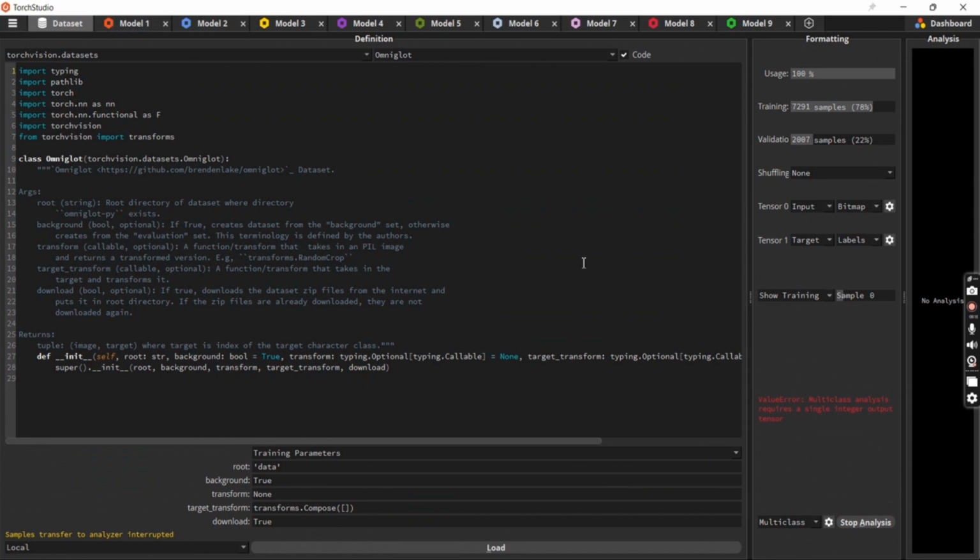Basically Torch Studio offers you a range of datasets, various methods to analyze them and to see the metrics, and you can follow with your own custom datasets and train according to your requirements.